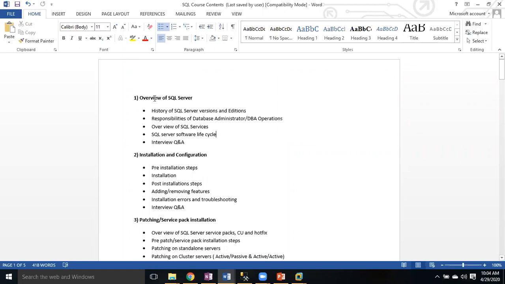The first topic is an overview of SQL Server. In this topic, we will discuss the history of SQL Server versions and editions, the responsibility of a database administrator, DBA operations, an overview of SQL Server services, the software lifecycle, the licensing part, and interview questions and answers. Each and every topic has a separate session for interview questions and answers. This is mainly used for clearing the interview.